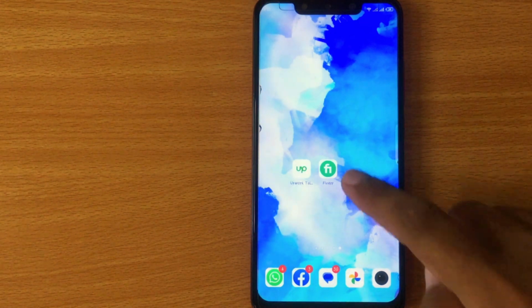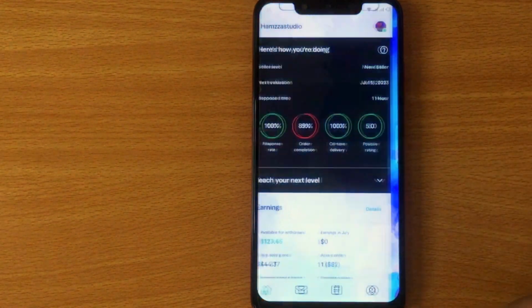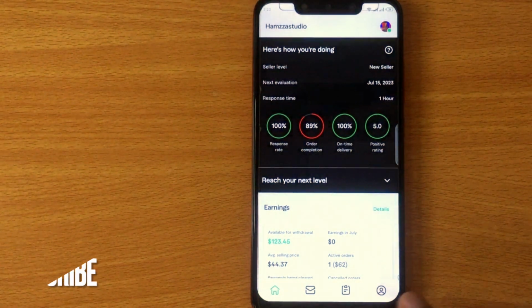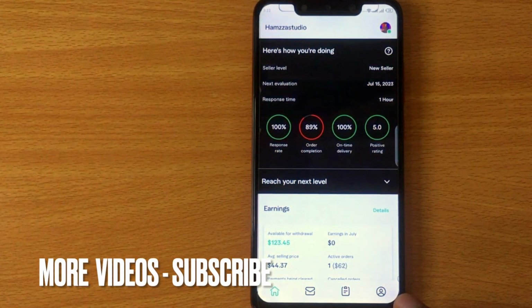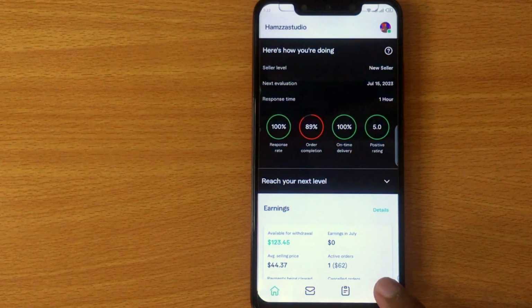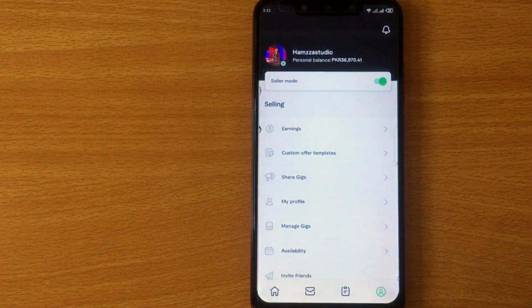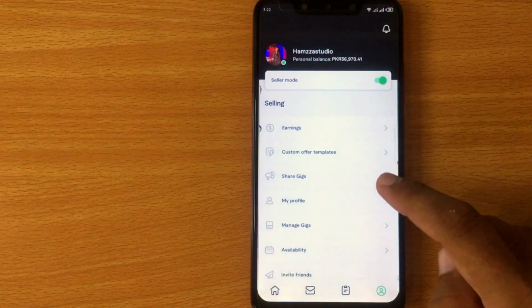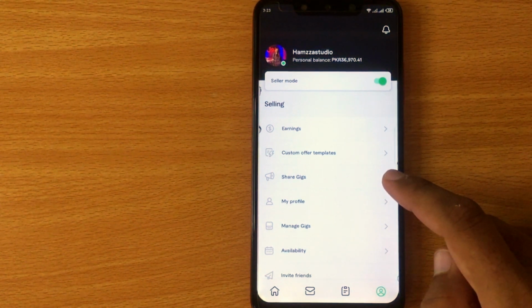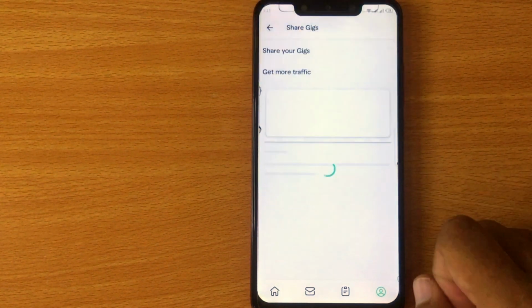First of all, open the Fiverr mobile app. Now you are seeing seller mode and different buttons at the bottom of the screen. Click on the profile icon at the bottom right corner. Now you are seeing different options. Click on Share Gigs.